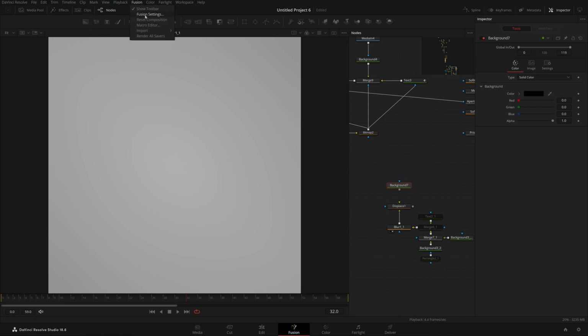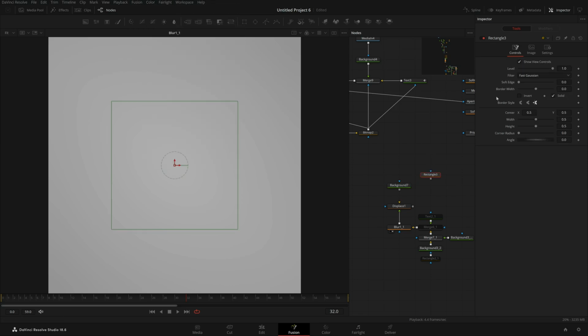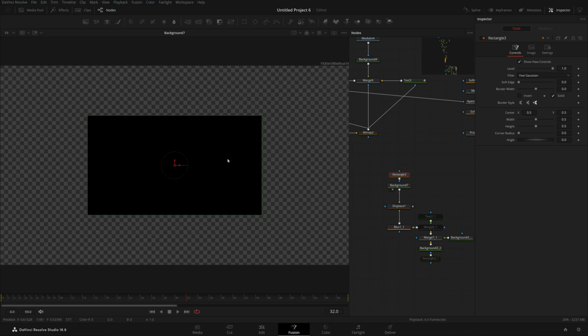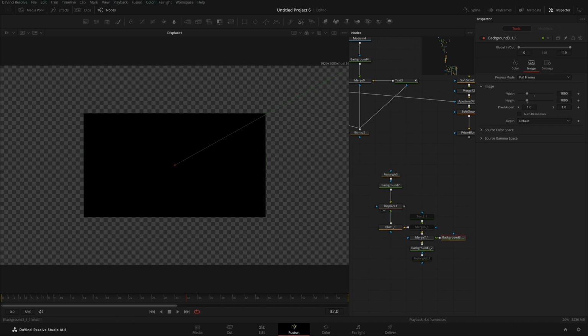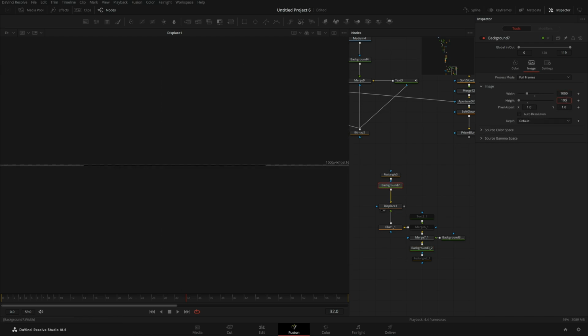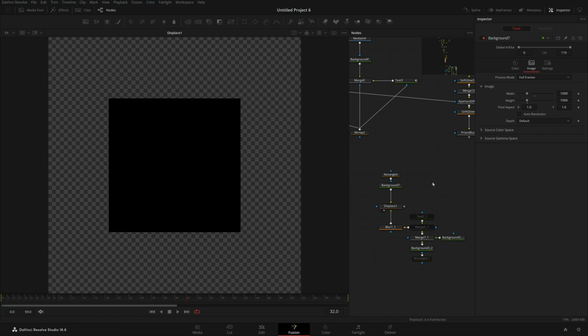If you don't have it, go to Fusion, check this show toolbar, you will have it. Then I'll just connect this rectangle to the background. And it's automatically squared, to be honest. In this background, I don't know what the size is. Okay, it's 1000 by 1000, same 1000 by 1000. Let me just do auto resolution and choose 1000 by 1000. Just like that. Boom. Now what's special?